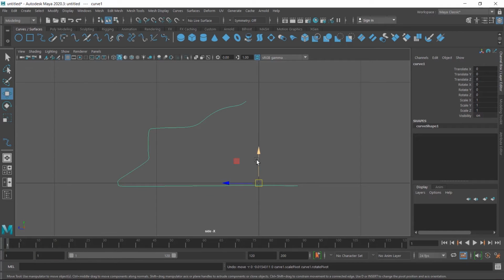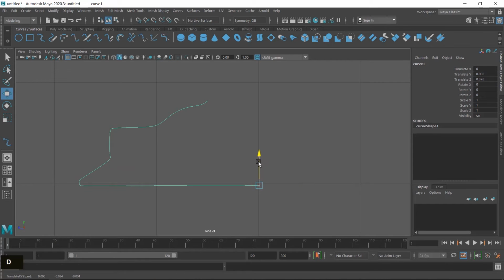Now we change the pivot position of this object. So press the D key and then move this pivot onto this line, the base line, and then press the C key to snap this pivot on the point. So this pivot is snapped on this point. Then press the D key again and then move it a little bit upside. Okay.